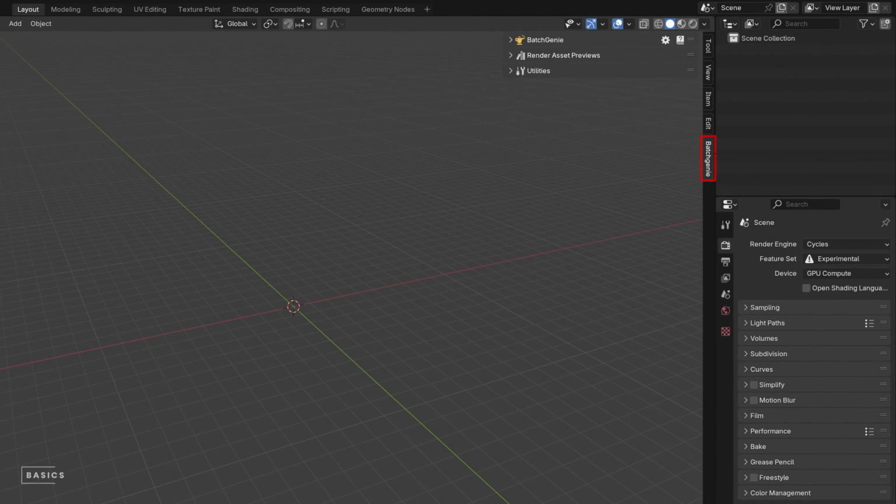BatchGenie can be found in the end panel inside the 3D viewport under its own tab named BatchGenie, as shown here. If you prefer, you can move it under the Tool tab by adjusting this setting in the Preferences. Here, you can quickly access the add-on preferences or visit the documentation website for detailed information by clicking these buttons.